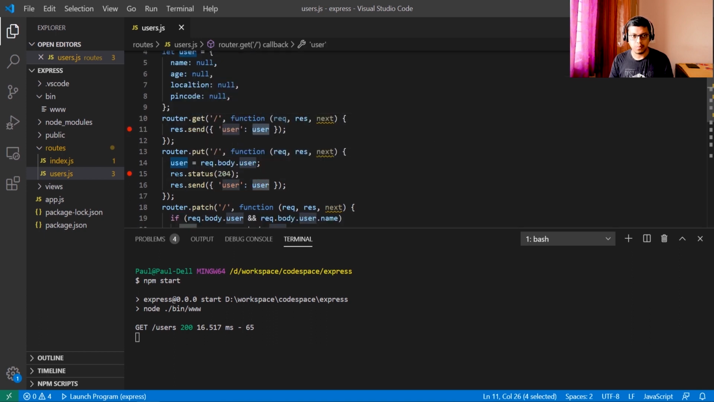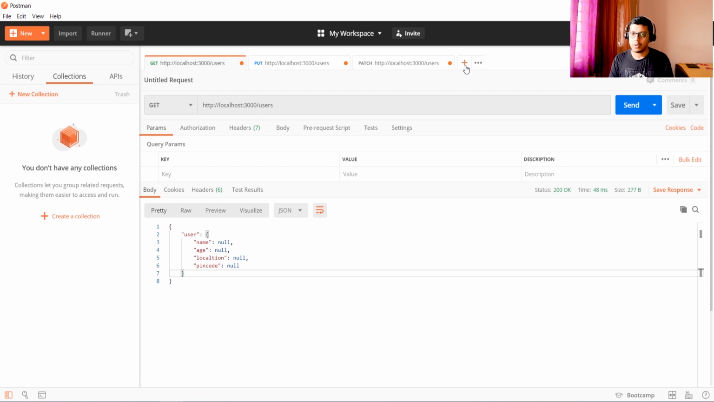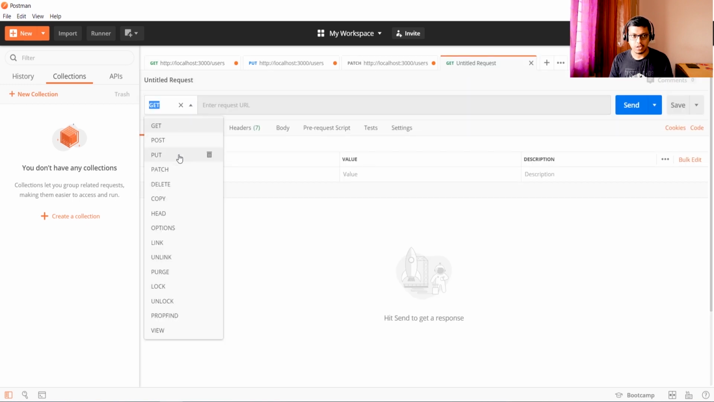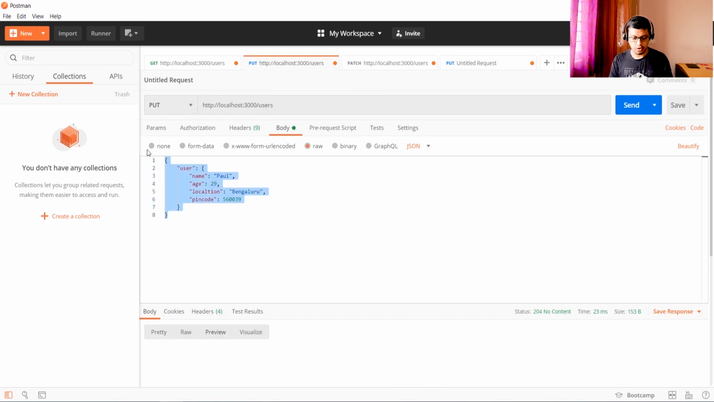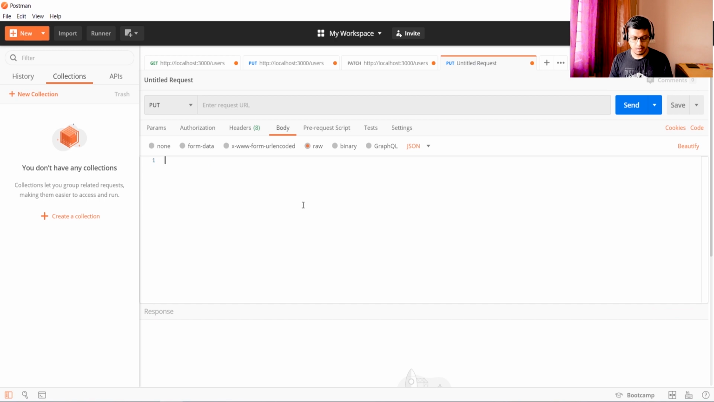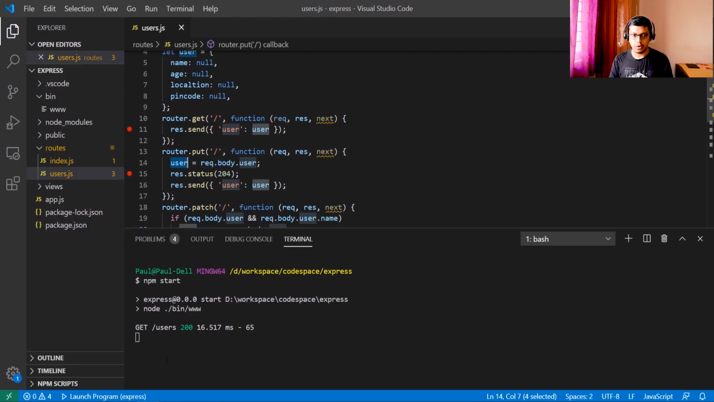Next we will try to assign some value to the users. So I will assign request.body.users. So here in Postman, what we'll do is create a new tab and change this to put, and then in body we'll change this to raw and type JSON. Next I'll just copy it from here and paste it here. So here I have used users with name Paul, age 29, location Bangalore, and pin code 560039. So put will fetch request.body.users.